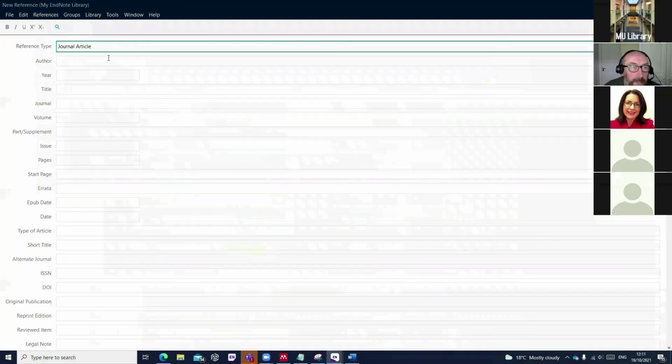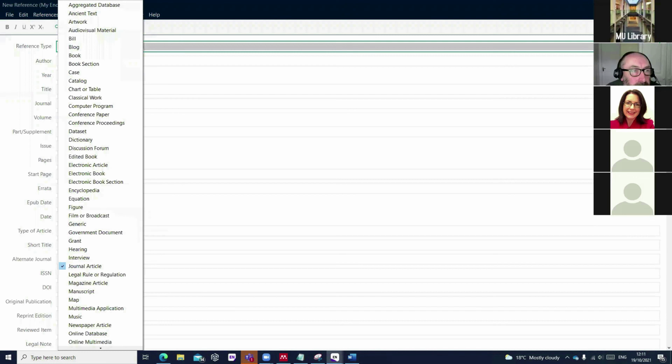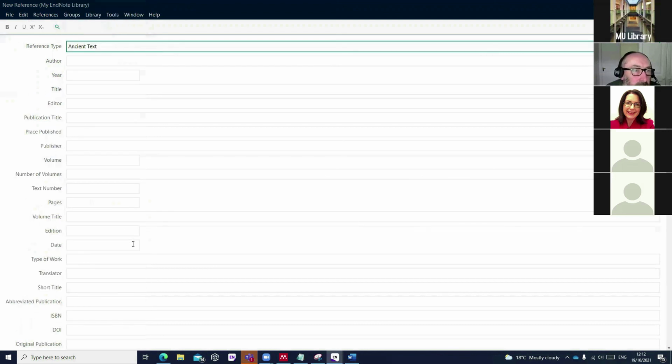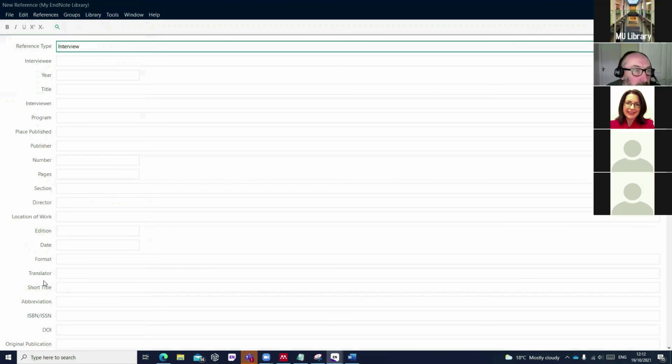So I'm just going to new reference, and you can see here it's automatically offering me journal article. But if I go across the little down arrow, there's lots more templates in there. So lots of, I suppose, more unusual things: a film or a broadcast, an interview, a manuscript, a map. It'll offer you the appropriate templates for those. An ancient text, you just click on that, and again, you can just type in whatever the appropriate fields are. If it was an interview, you've got the interviewee, program, place, publisher, and so on. Now, you don't fill in everything. It's just what you know you're going to need for your referencing.